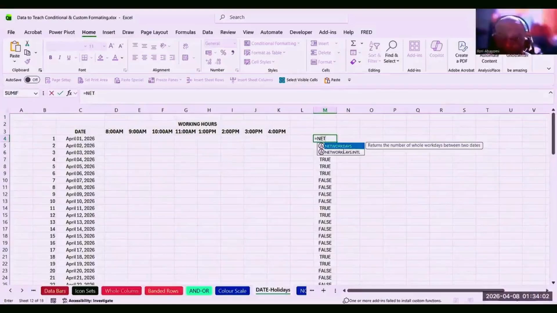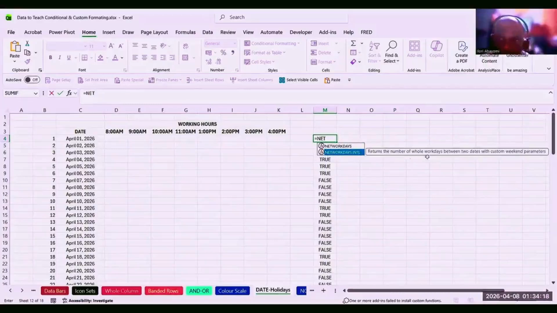So it returns the number of whole days between two dates. So network days actually tells us, okay, between these dates and these days, how many days are there? Or let's use network days international, which returns the whole number of days between two dates with custom weekend parameter. You can see, custom weekend parameter, meaning that you can decide what the weekend is by yourself. That's what makes it different from this.